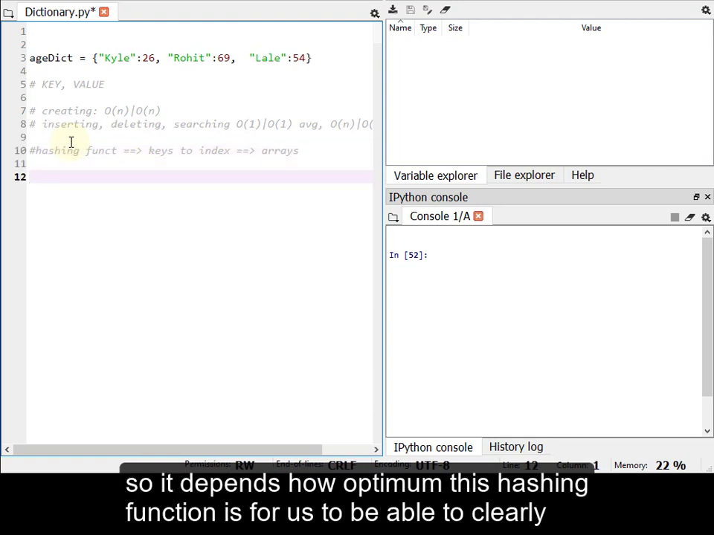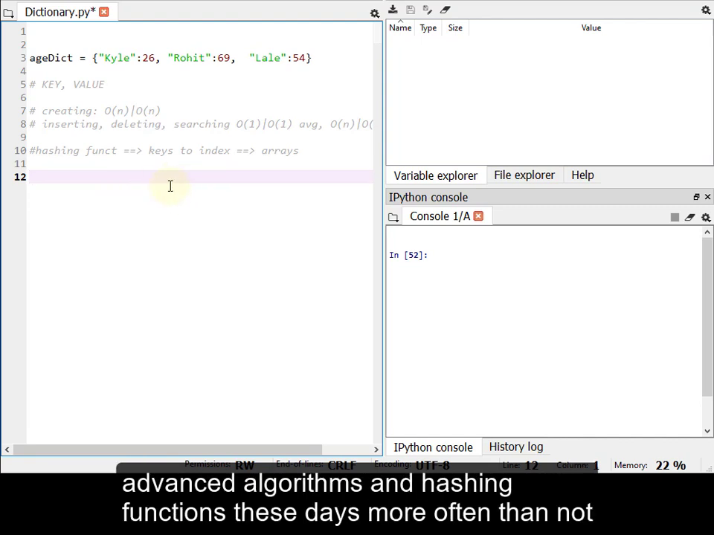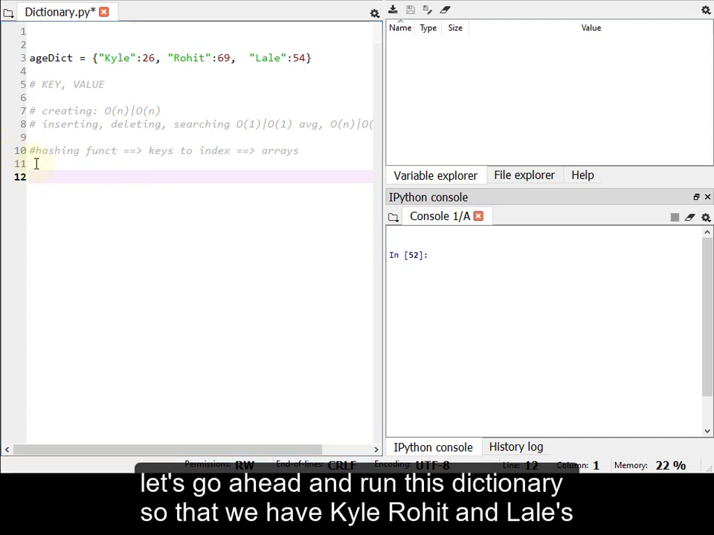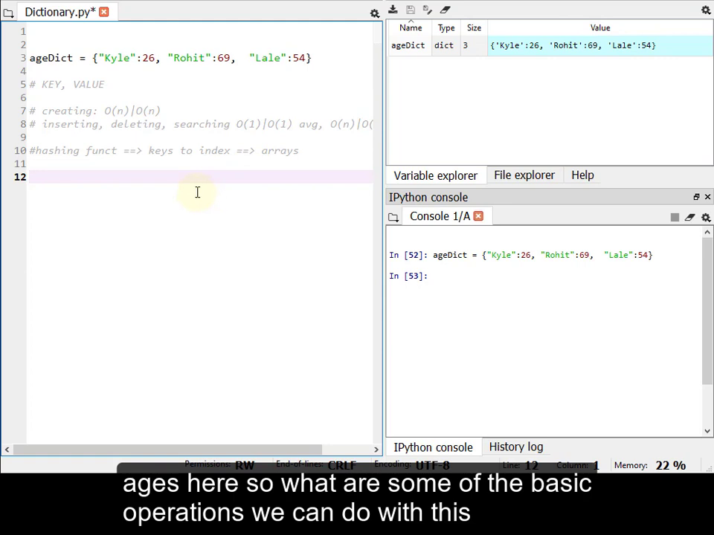It depends how optimal this hashing function is for us to be able to clearly and precisely say what the time and space complexity is. But with the advanced algorithms and hashing functions these days, more often than not, we are seeing constant time and constant space on average. That being said, let's go ahead and run this dictionary so that we have Kyle, Rohit, and Lale's ages here.